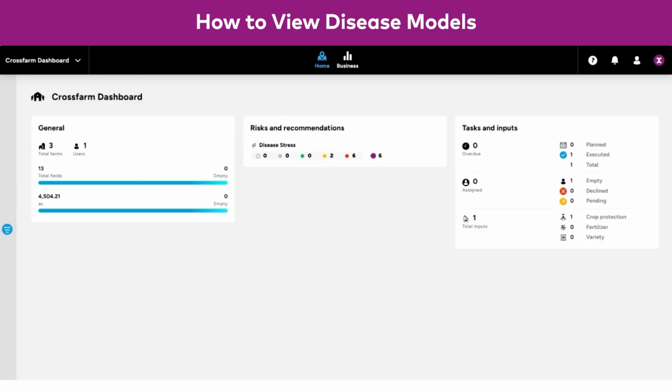We can't be in every field every day. The xarvio Field Manager disease models help us to prioritize which fields and farms to address immediately versus which we should continue to monitor. Today, we will go over how to view disease models across multiple farms from the cross-farm dashboard, view disease risk by crops, and view disease risk by field.